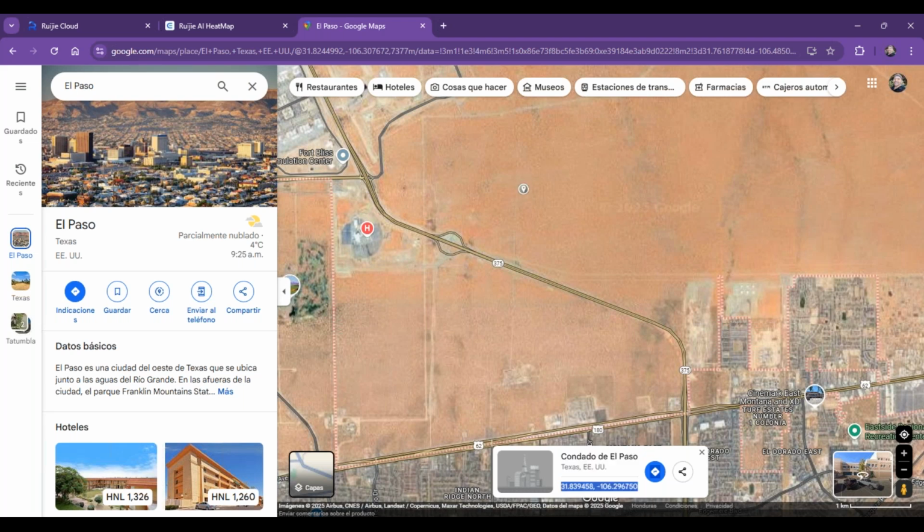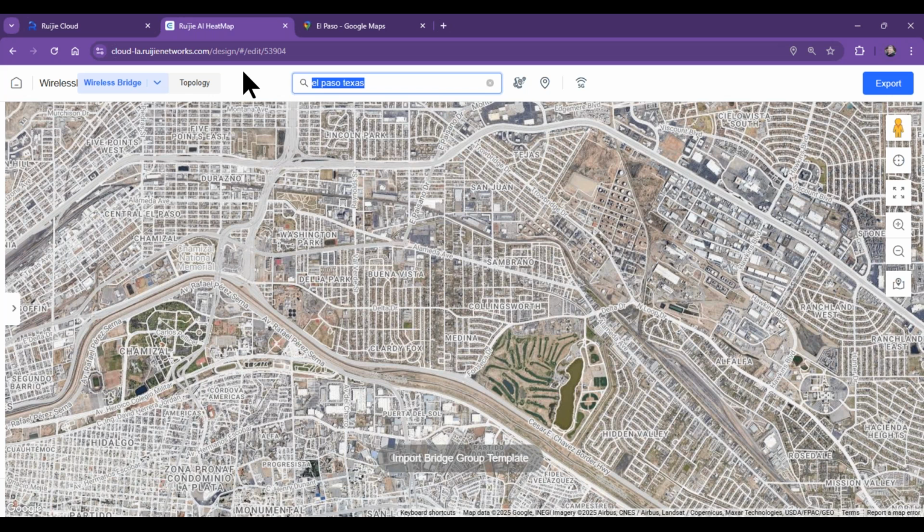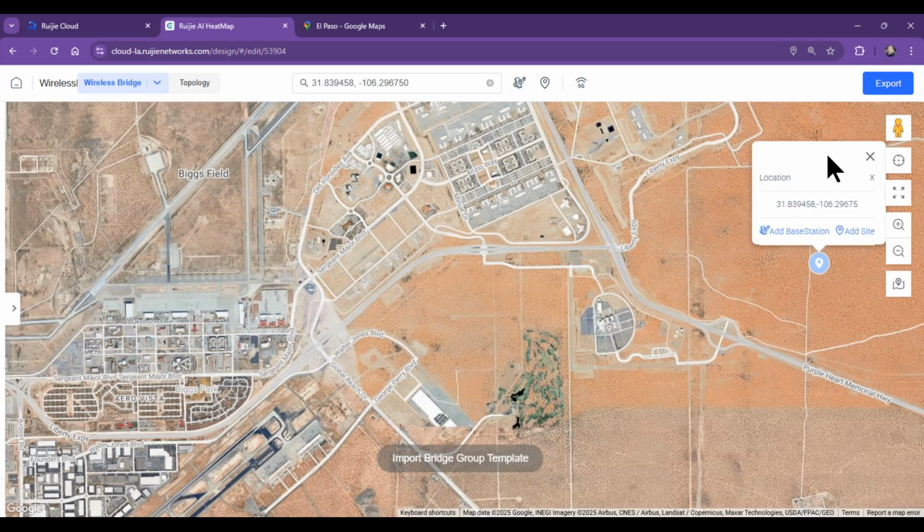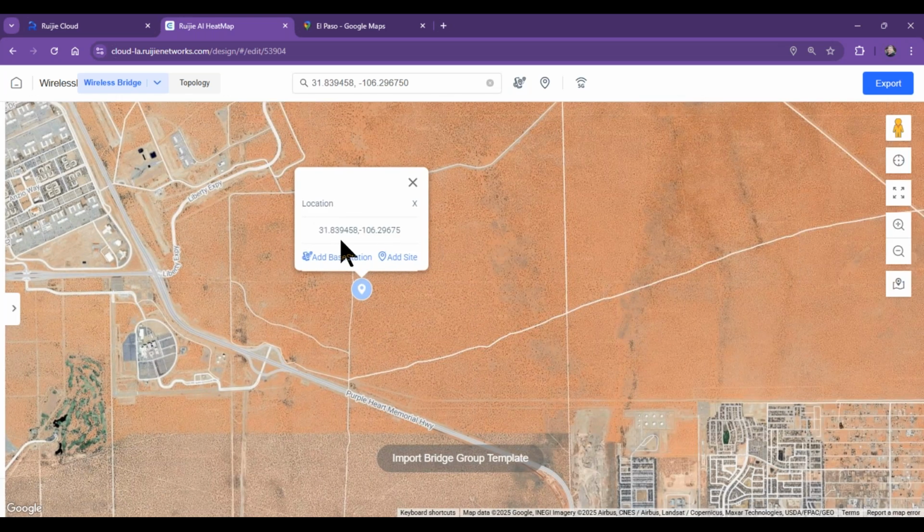So if we type or enter the coordinate here, we can search this coordinate. Here we have the location. And so the first step is to pinpoint the site by searching for the city or entering a coordinate here. In order to do that, we just have to click on Add Site here.